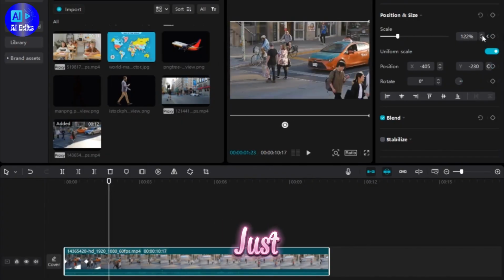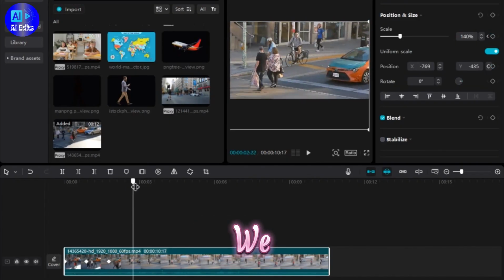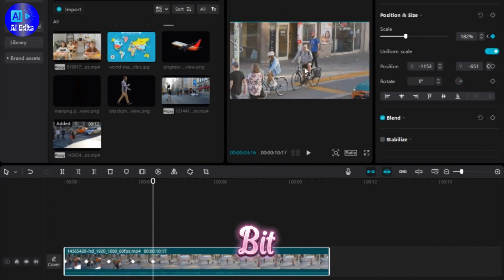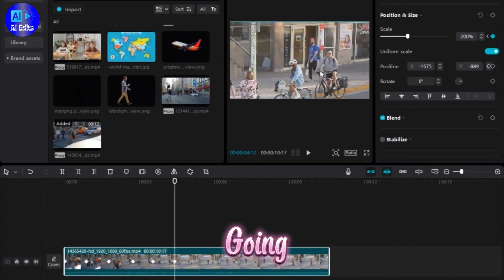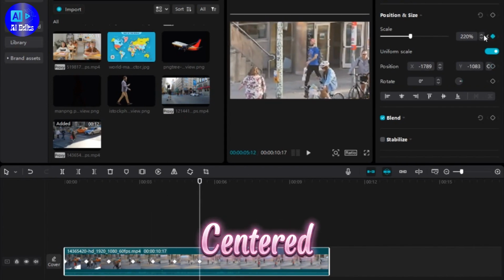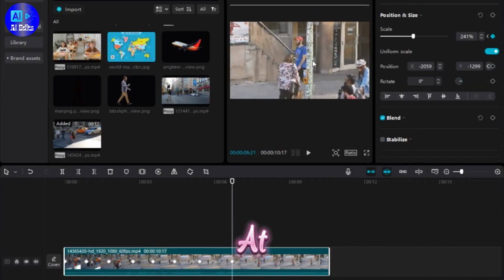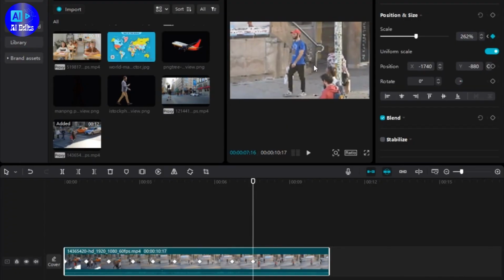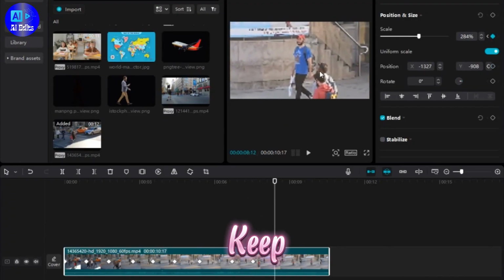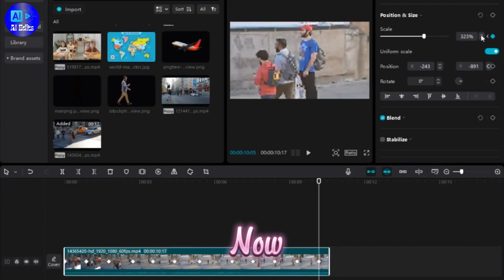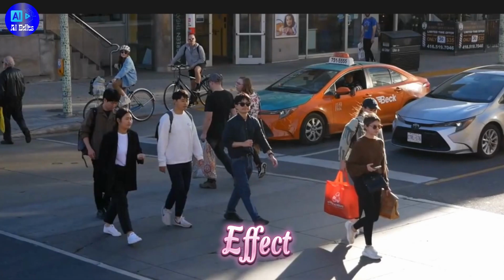And as CapCut just auto places a keyframe, we can scroll ahead a bit and scroll down a bit, scroll ahead a bit, scroll down a bit. We're just going to try and keep him as centered as possible, just every little bit. We're going to try and keep him at the center of the frame. There we go. We're just going to keep repeating this process till we get to the end of the clip. And now we have this effect.